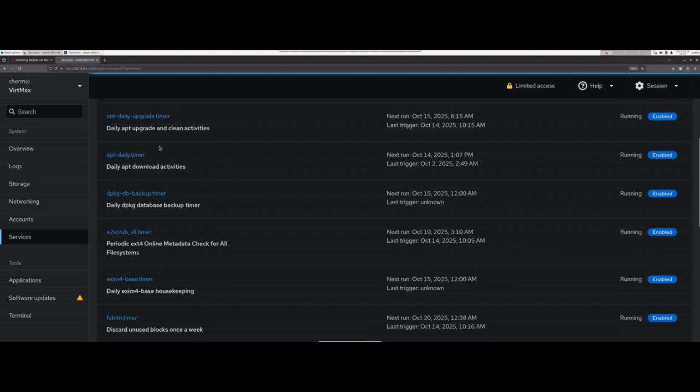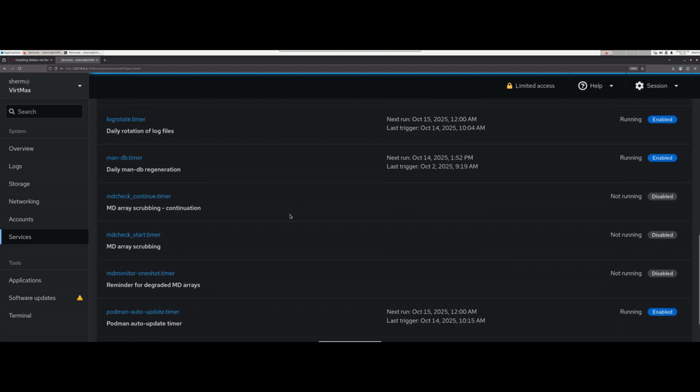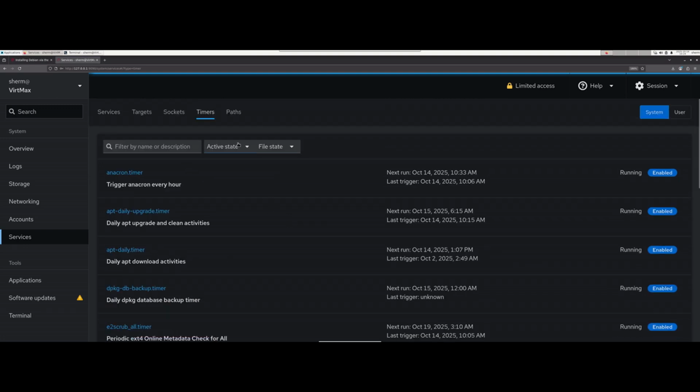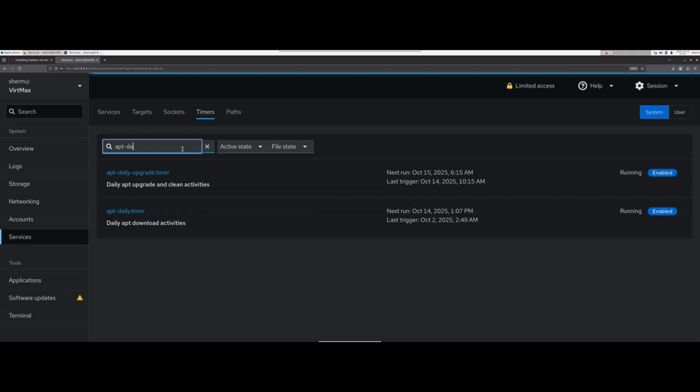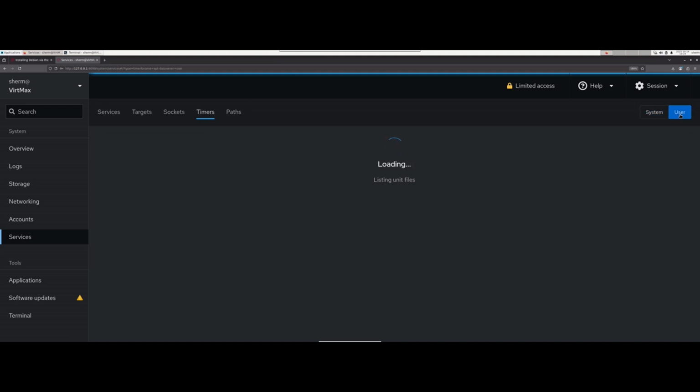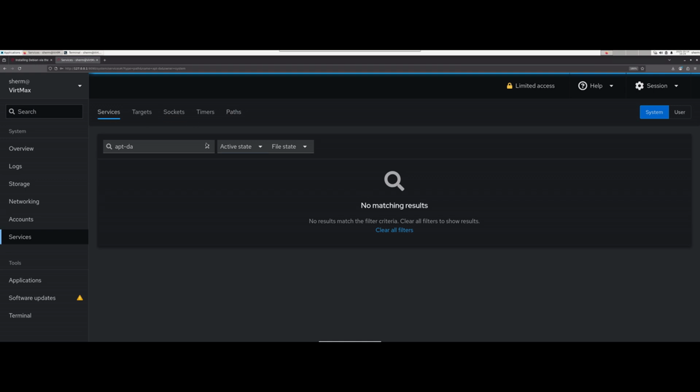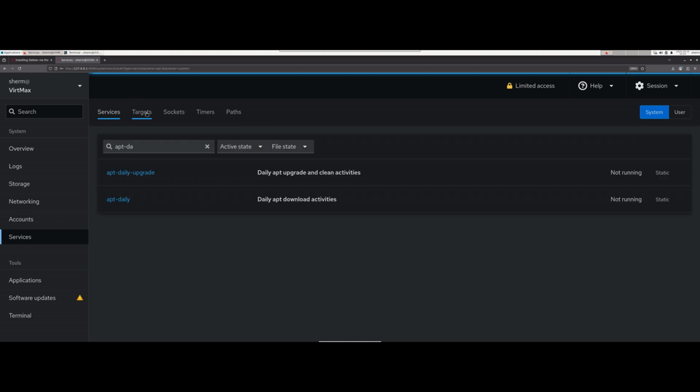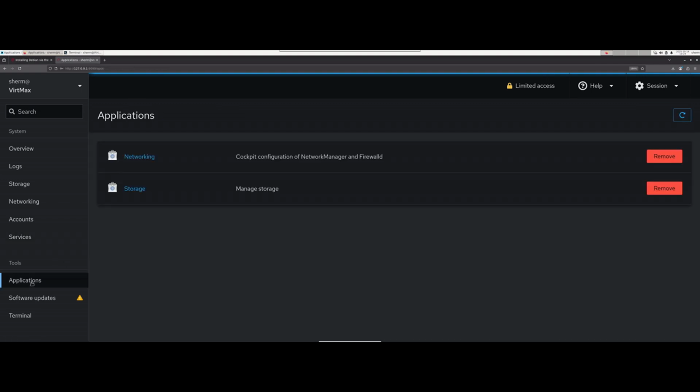Anacron timer, daily apt timer. You can see all these different timers that are on here by system. So if we wanted to search apt daily timer, we could actually search for it and see if it's running and enabled. And we've got system-based and then user-based items. All right. So if we go to services, it should be by user, by system. Okay. Then we have the networking, Cockpit configuration of NetworkManager and firewalld.